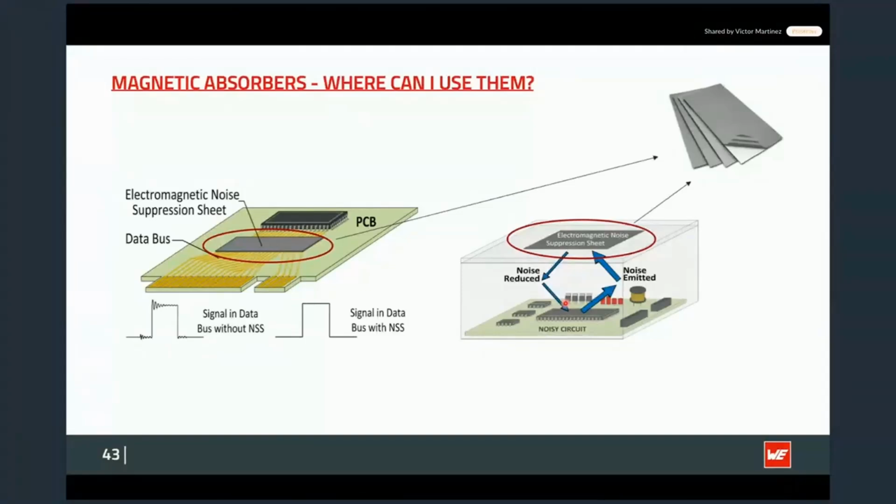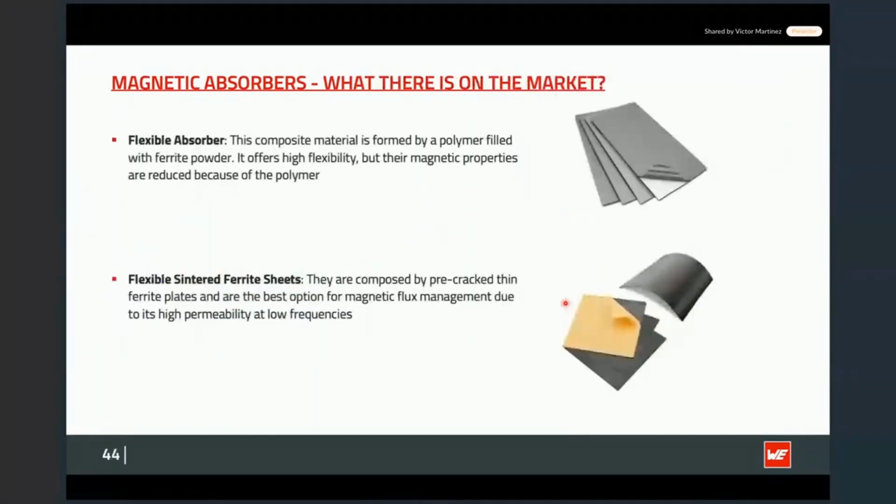Another important thing here is that they are really handy. And with handy, what I mean is that you can just grab the product and cut it with your bare scissors. Because for that, there are two different types of magnetic absorbers. The first one is the flexible absorber, which in this case is the grayish one.